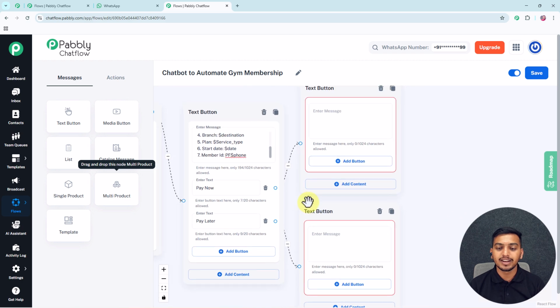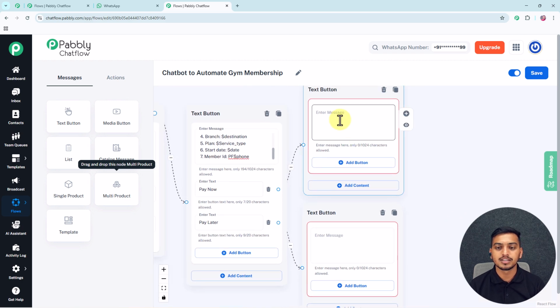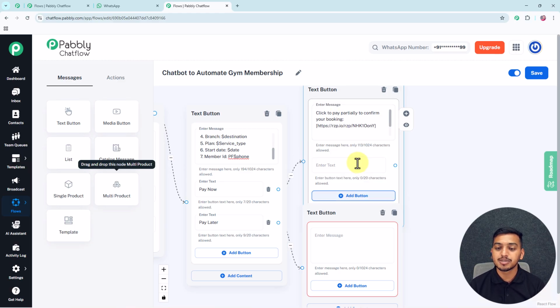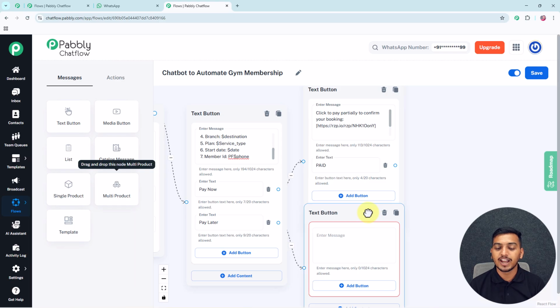Now I will quickly enter the text inside both of my following buttons. So inside this first button I will enter this text where you can see I have provided my customer with this payment link, and just below this particular button I will type down this particular text, paid, so that my customer can click on this particular button to notify me about their payment.